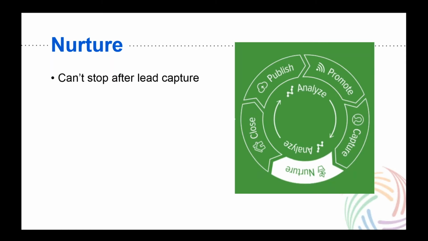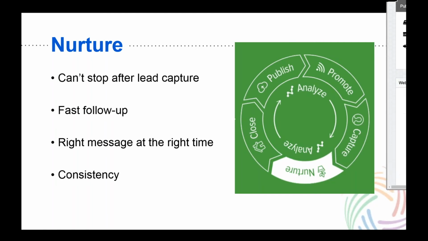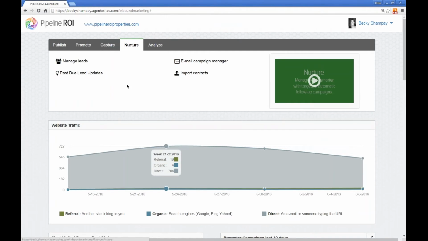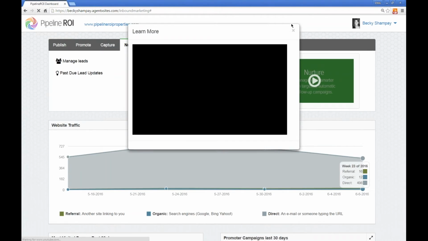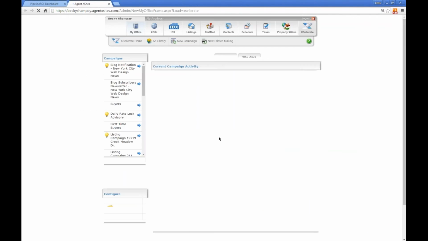Examples of good lead nurturing include fast follow-up, the right message at the right time, and consistency. So let's go over and look at our Nurture tab to show you what I mean by that. The biggest thing over here is going to be our email campaign manager. Again, this has got a nice long video that goes along with it that will show you guys exactly what to do, exactly how to do it, and get you started on setting up these email campaigns.